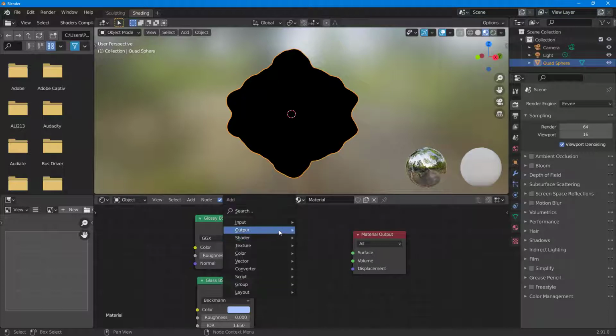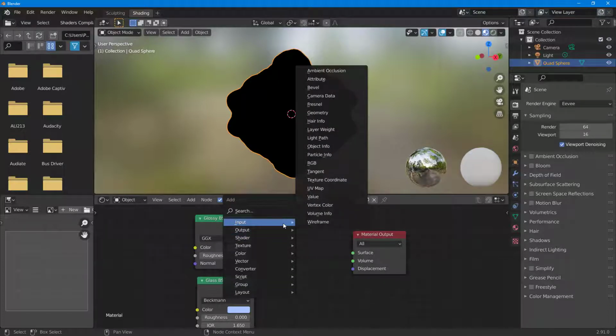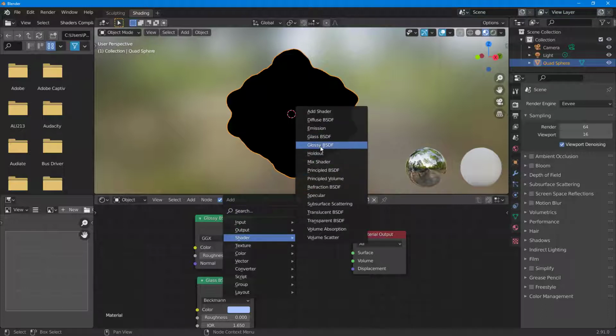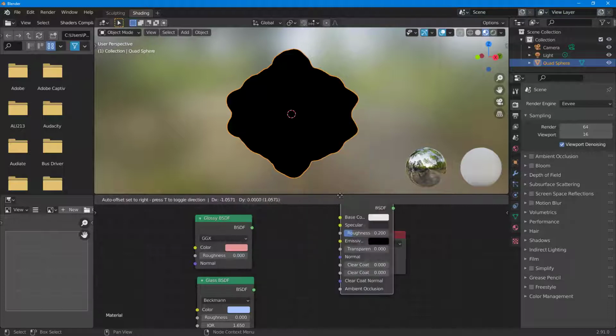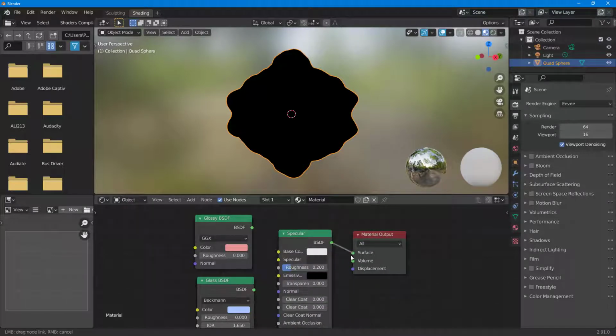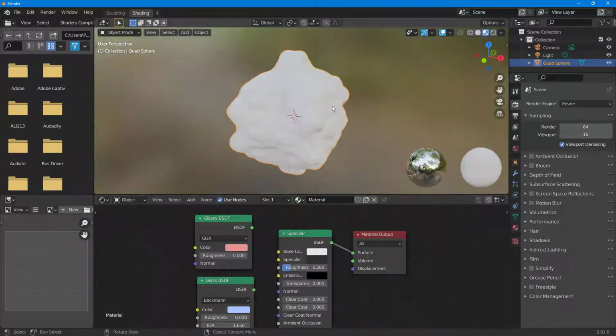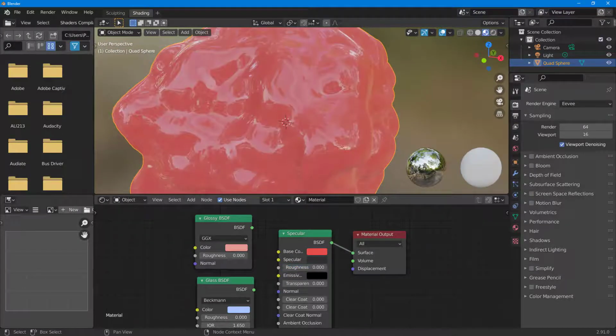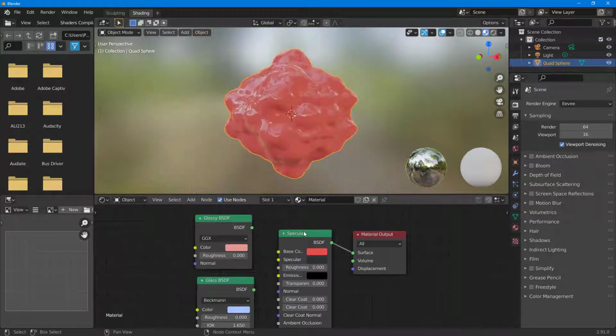I'm going to press Shift A on my keyboard, and go to Shader, and then I can go to another type of option as well. Let's say, for example, Specular, and I can link this out as well. And now you have more of a specular option. You can change the color of this, decrease the roughness so that it actually looks like this.